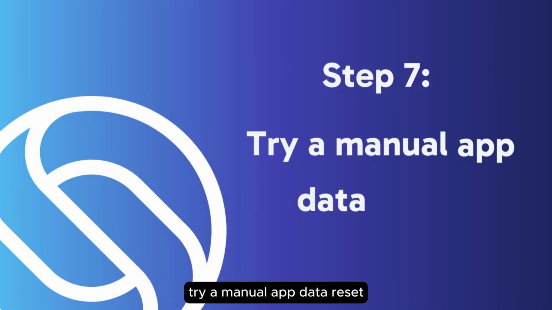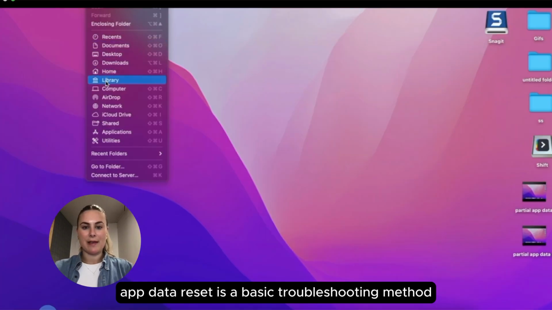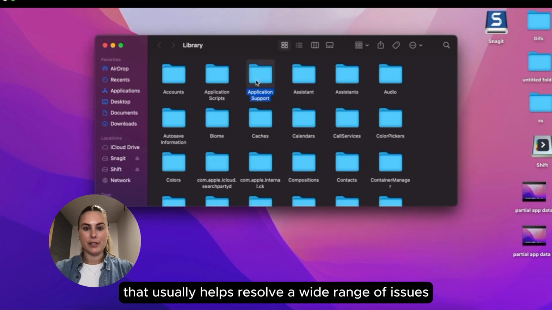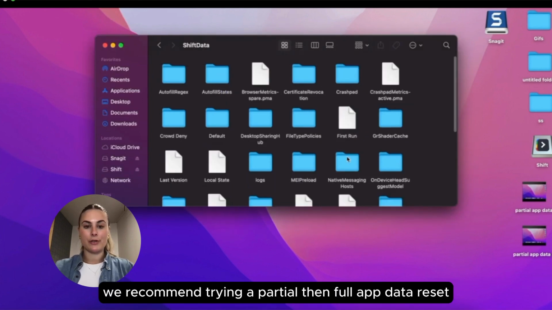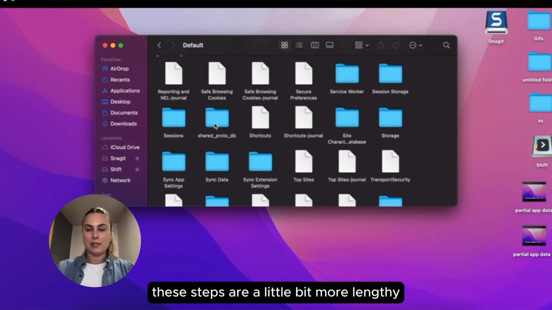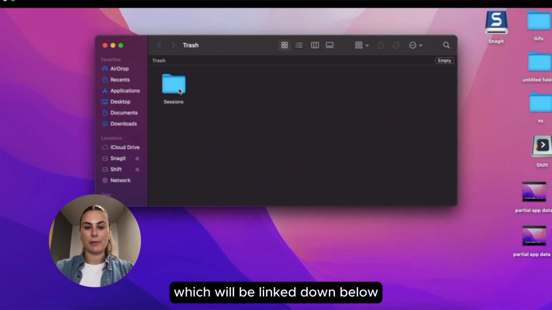Step 7. Try a manual app data reset. A manual app data reset is a basic troubleshooting method that usually helps resolve a wide range of issues. If none of the tips mentioned are working for you, we recommend trying a partial then full app data reset. These steps are a little bit more lengthy. We have them listed out on our knowledge base, which will be linked down below.